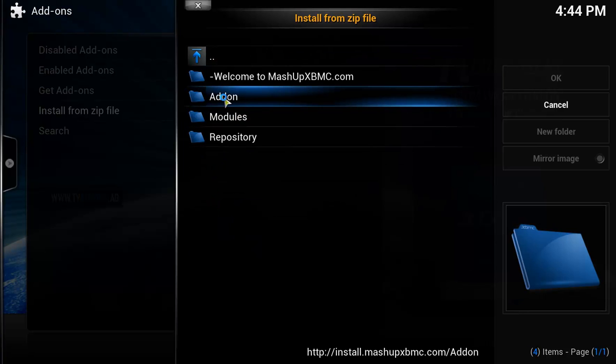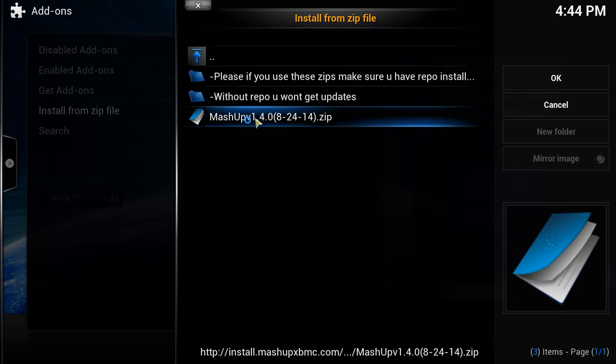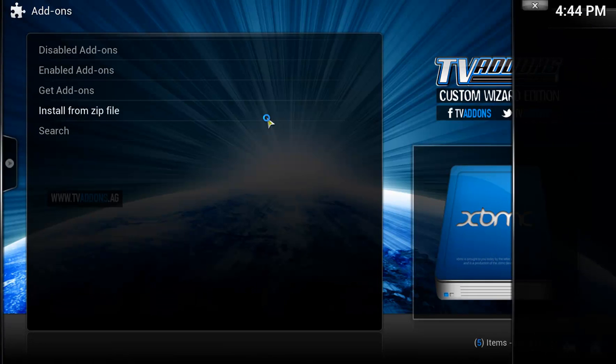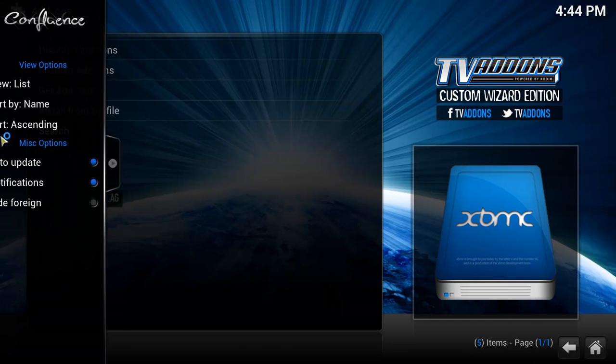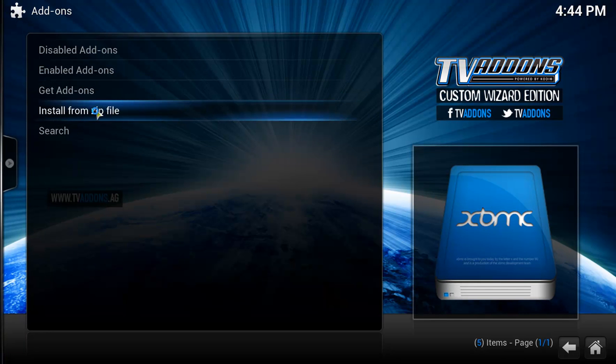Okay, and then we're going to go to add-on, and then we're going to choose the mashup 82414 zip file. Clicking on this, the mouse won't move, it'll just freeze for a minute while it's installing. Okay, and it's installed.